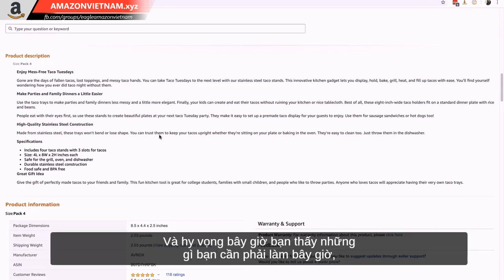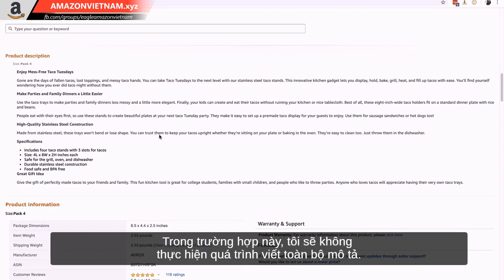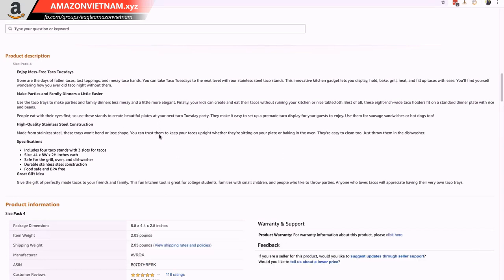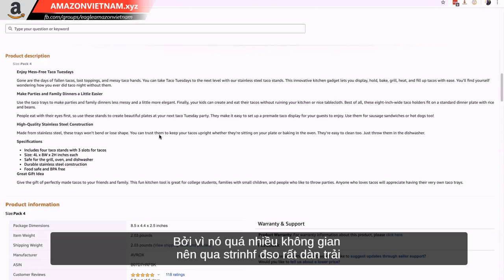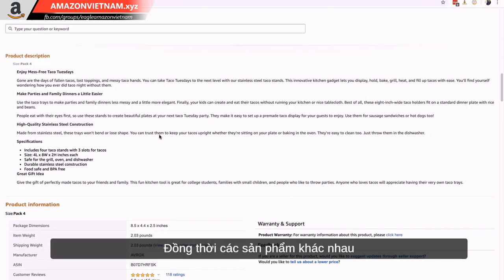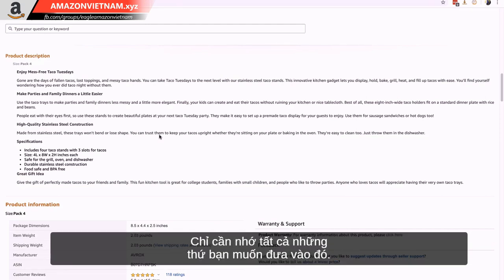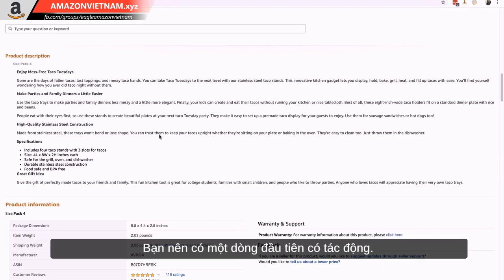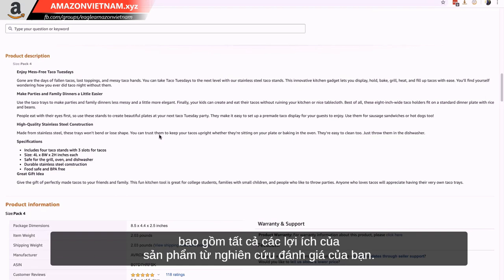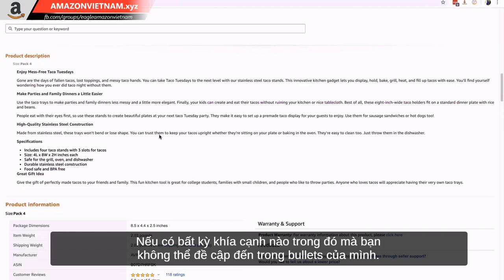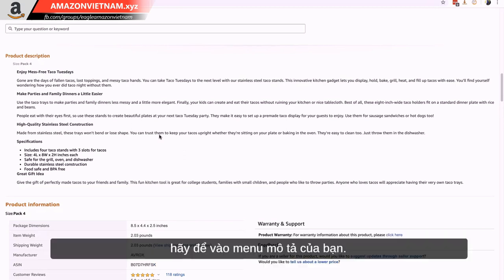Now, in this case, I'm not going to go through the process of writing an entire description because it is so open-ended, because you have so much space, and also because all products are so different. It makes it very difficult to show you how you should write your description for your product. Just remember all the things you want to put in there. You want to have an impactful first line. You want to include all the benefits of your product from your review research. If there are any aspects you couldn't cover in your bullets, cover them in your description. You've got plenty of room to do that.